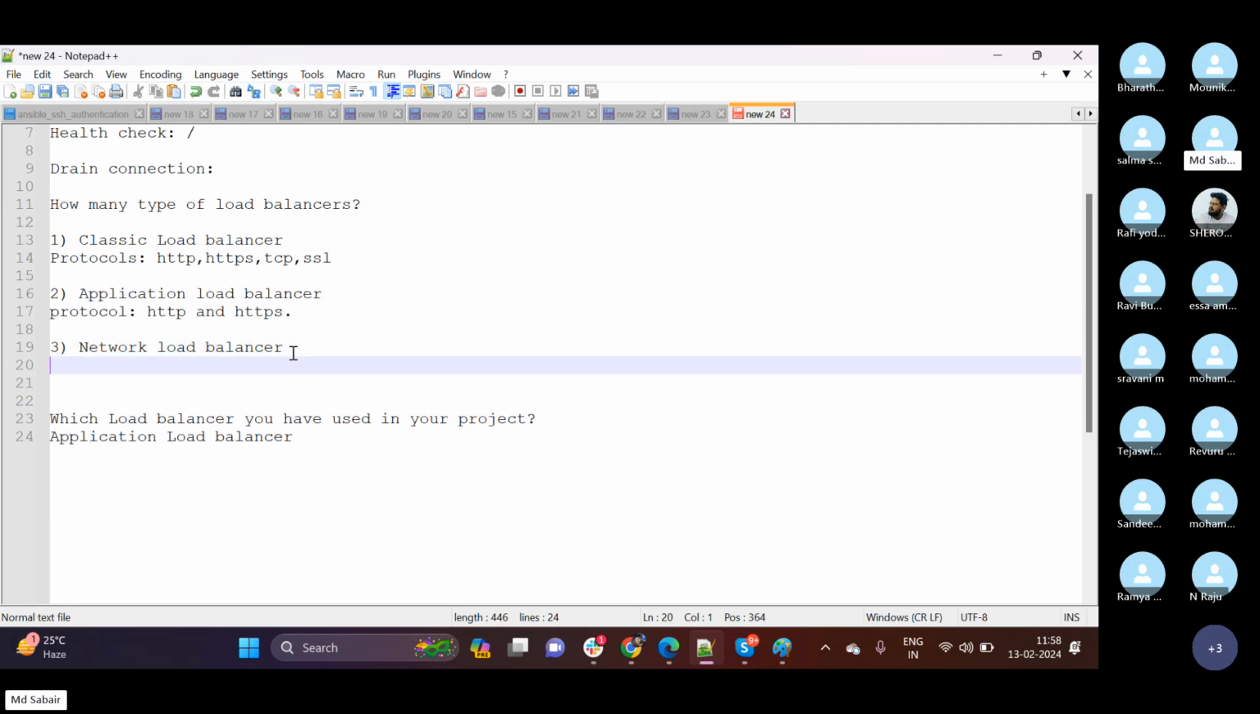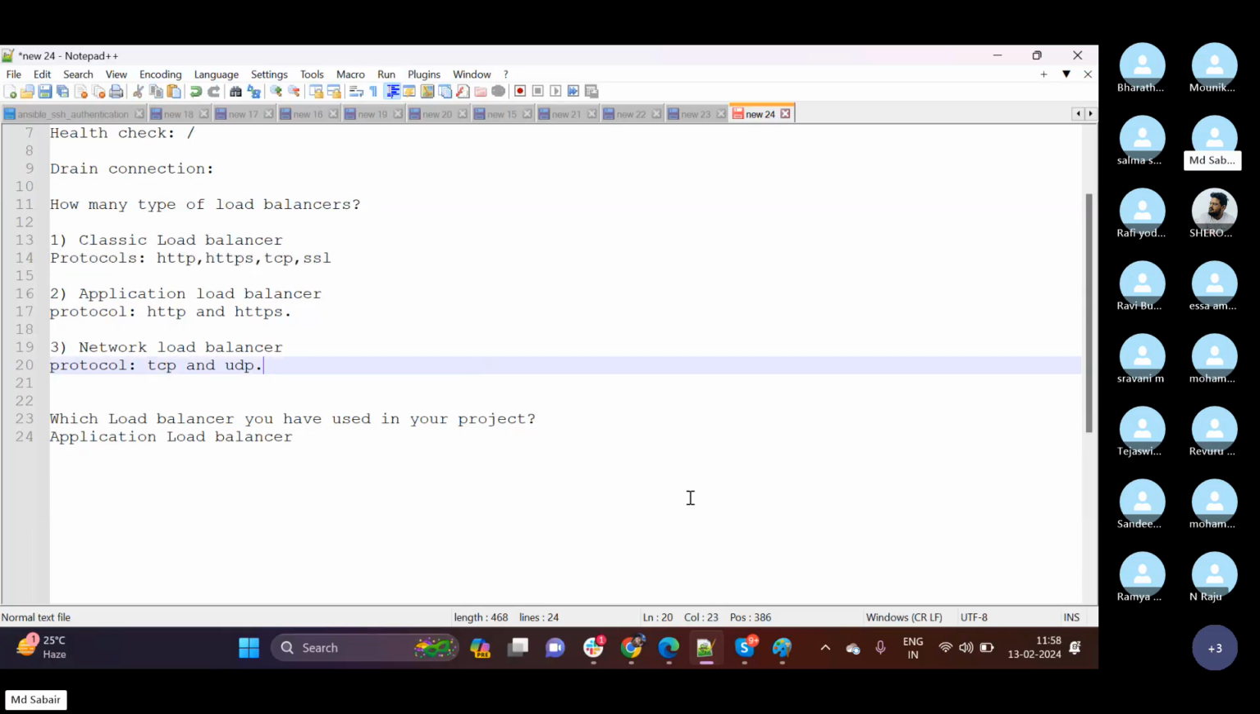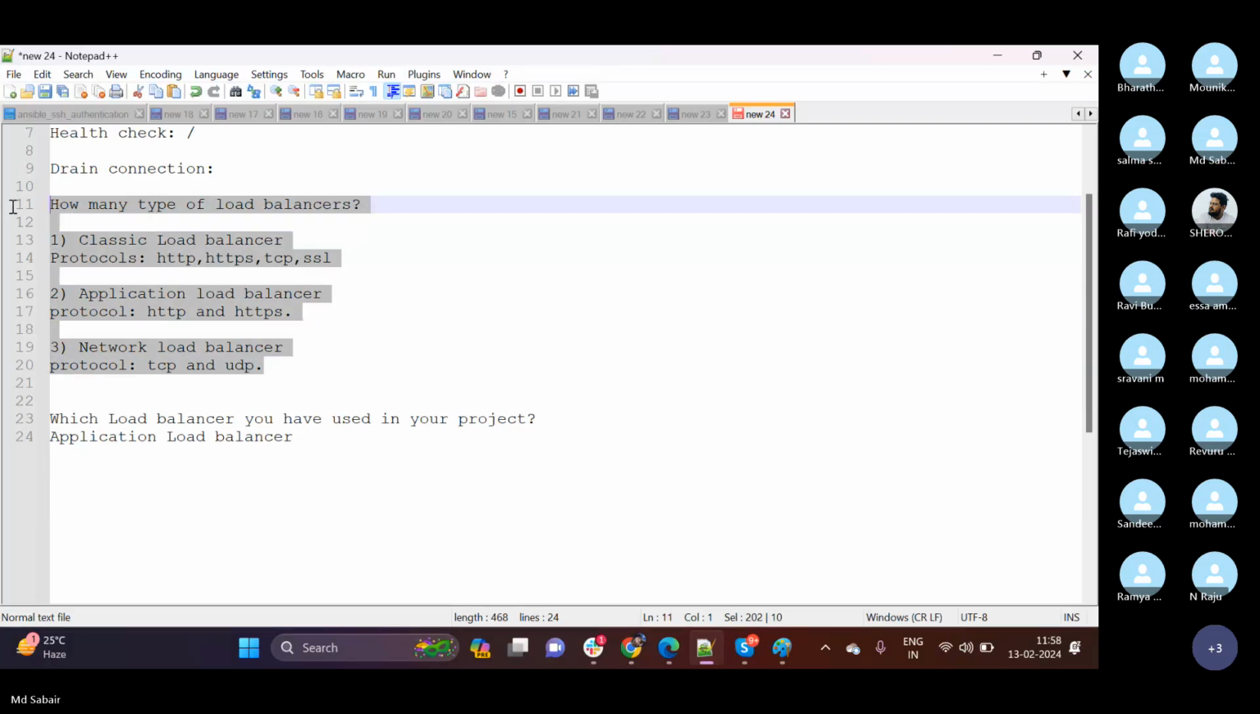And then we have network load balancer. Network load balancer works on protocols TCP and UDP. Do we have only the difference in terms of protocols? No, apart from protocols, we have differences in terms of usages as well. Let us first discuss classic load balancer. Okay, is this clear, guys? Yes.